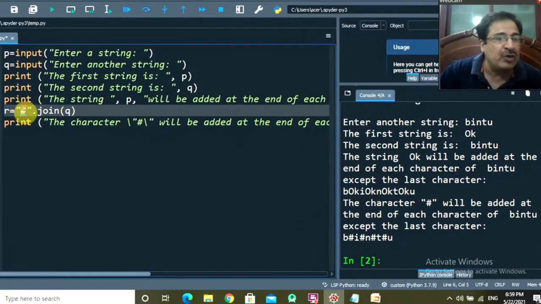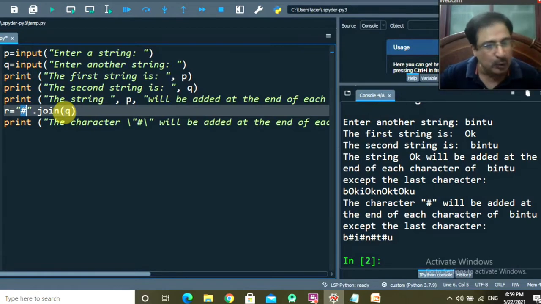Got it? What are you doing here now? See, you are adding this hashtag to all the characters in the string q. q has Bintu. So after every character except the last, this hash will be added. See, after B, hash is added. After I, this hash is added. After every character except the last. Can I remove this hash and include a blank space? Yes. The best part is this join method operates on iterators and returns you a string. So it is also used for converting an iterator into a string.